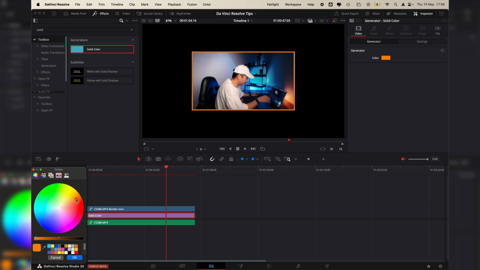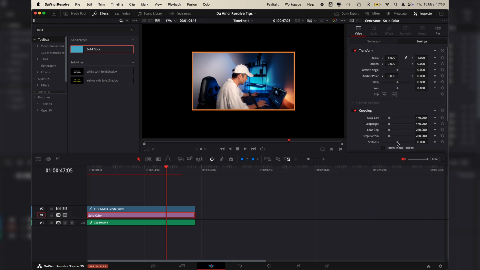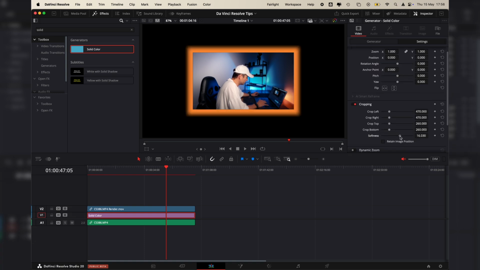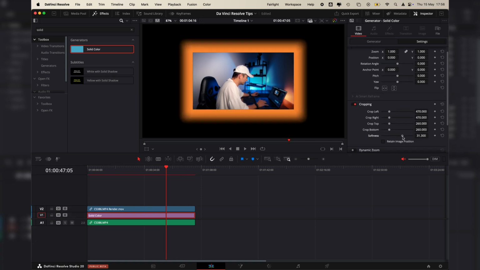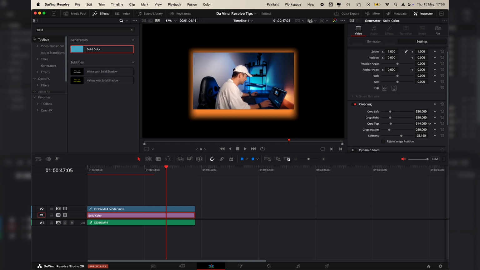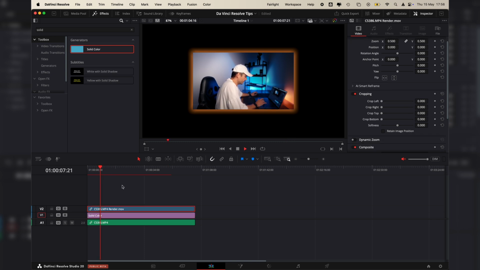So I'm going to show you how to make the border glow around the outside. If we change the color to, let's say, orange, back to settings. Now you see here where it says softness. If we pull that up, we can see it's got this glow effect. But all we need to do now is crop it in a bit more. Let's say 530 for that, 530 for that one. And from the top, let's say 320 and then 320. So now we have this border that glows.